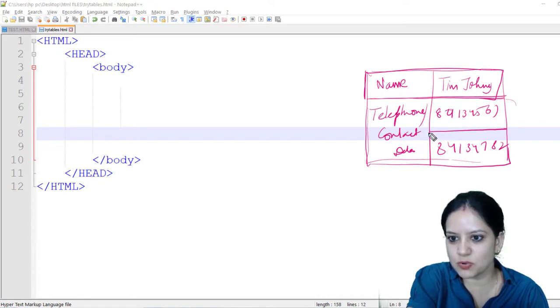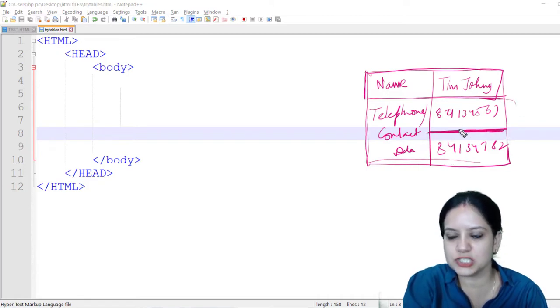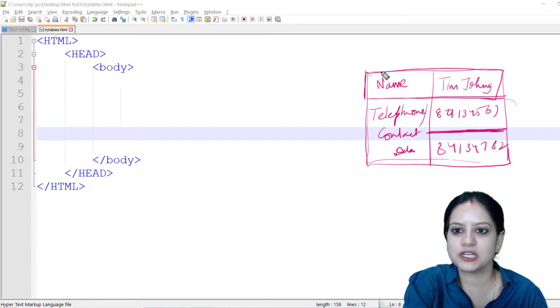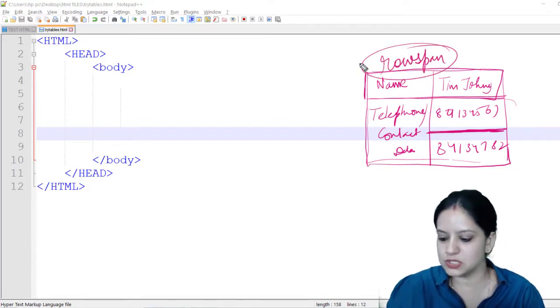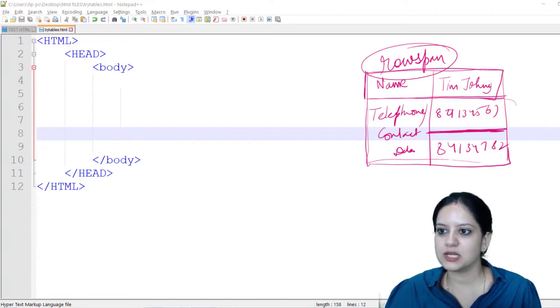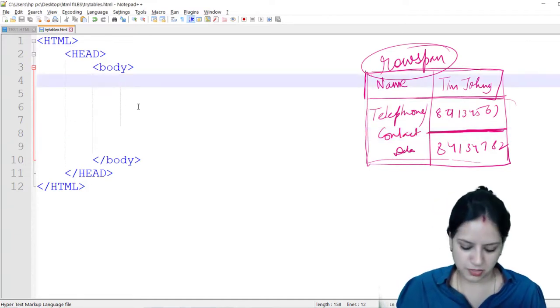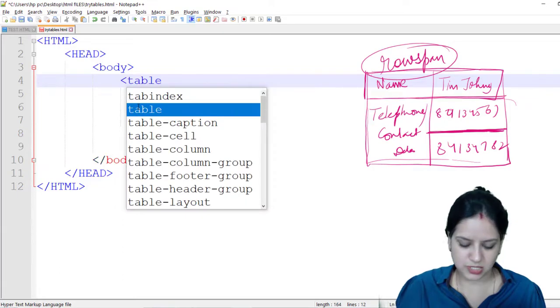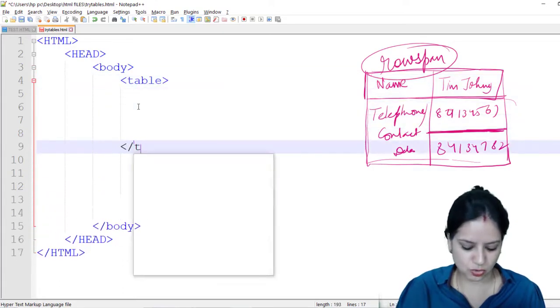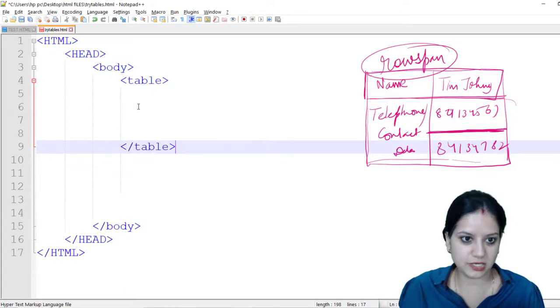But this second row, I want to split it into 2 parts. So how do we achieve it? We will be achieving it using the row span attribute. And let's see how we use the row span attribute. So remember, a table tag is very important, and more important is to close any tag you are creating.